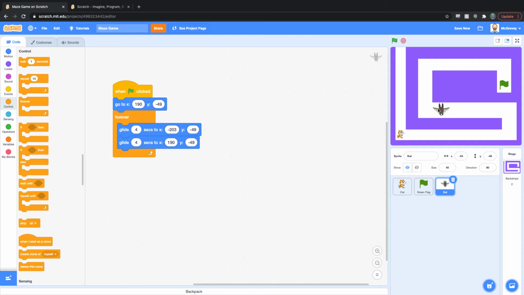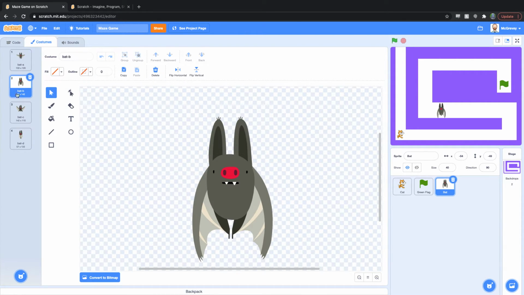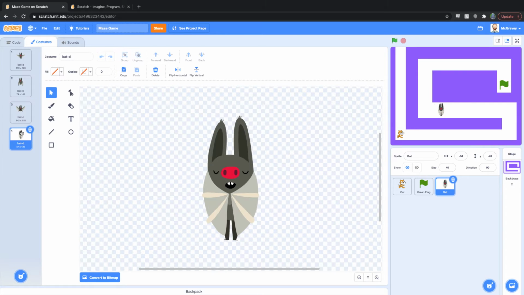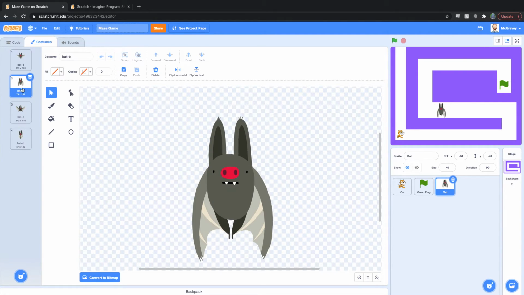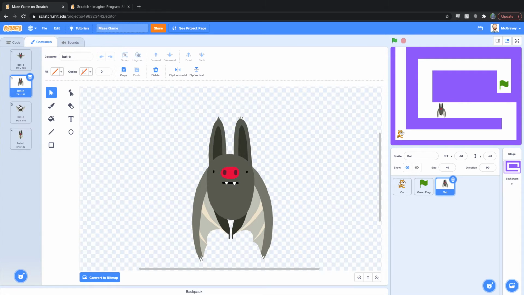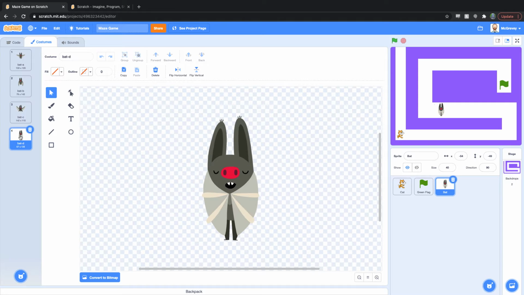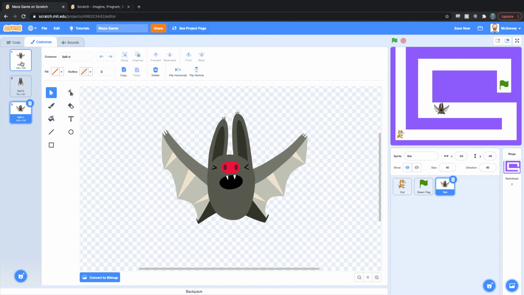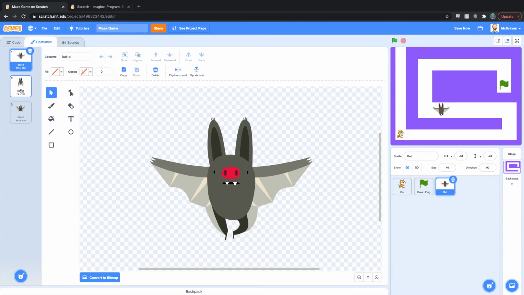When we brought the bat in, we noticed it had a couple of different costumes, so it looked like it was animated. So with the bat selected, if I go to the costumes tab, you'll see that it's got a few different costumes we can choose from. What I'm going to do is try and animate it to make it look like it's flying. So the first one looks good, second one looks good, third one looks good. But this last one, the wings are closed and the bat's sleeping. So I'm going to delete that just by clicking the wee X, because I only want the costumes where the bat is flying. Cool, so we've got 3 costumes on the bat.